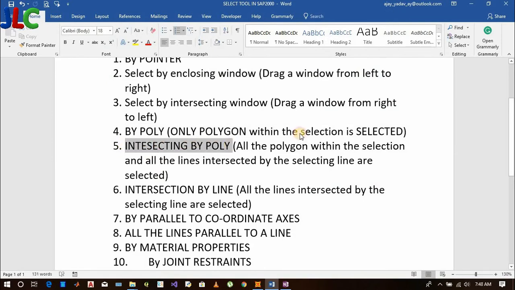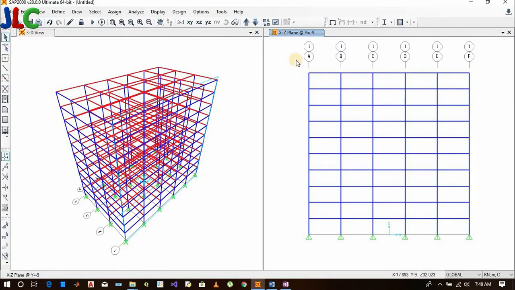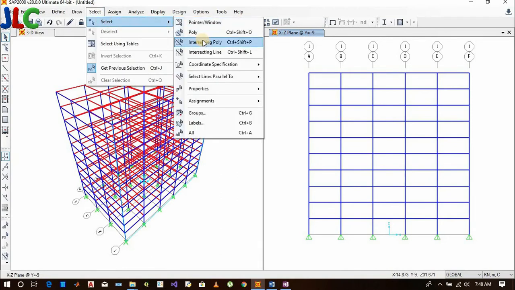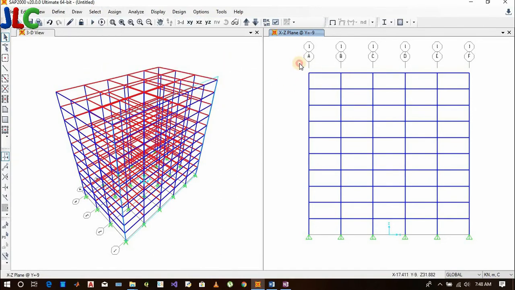Intersecting by polygon. Now, if we draw a line, suppose we intersect like this, then all the polygon within it along with the intersecting line will be selected. I am not including this polygon, but you can see here the line is intersecting, so this line will be selected along with the polygon within it. You have to end and start the polygon at the same point, then press enter.